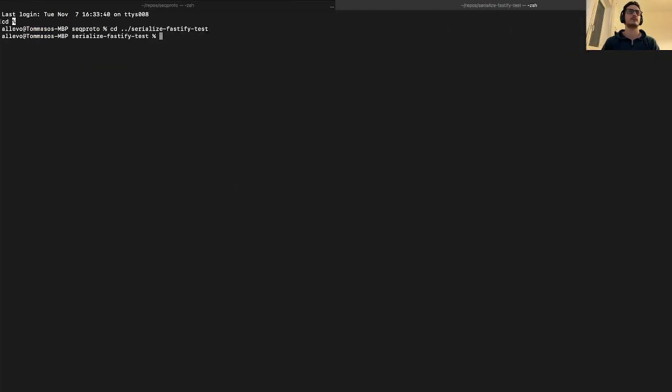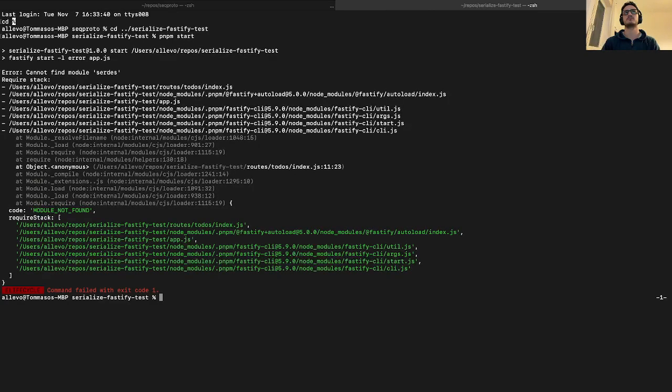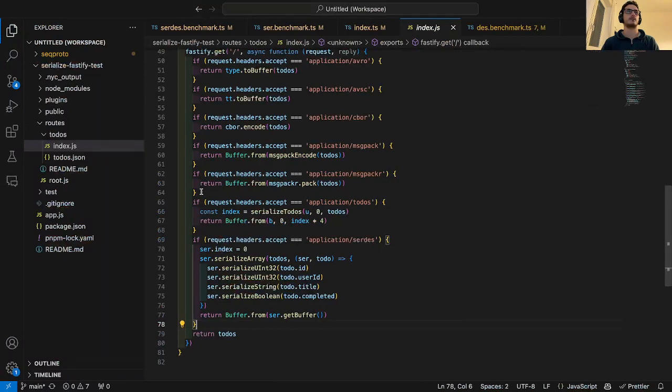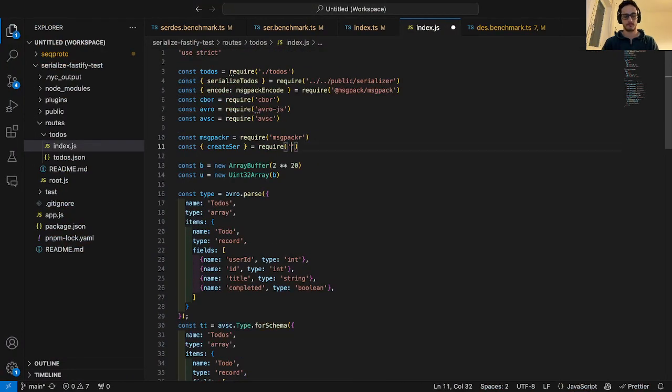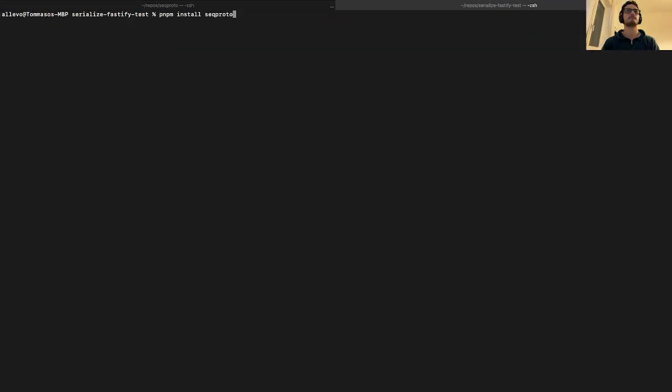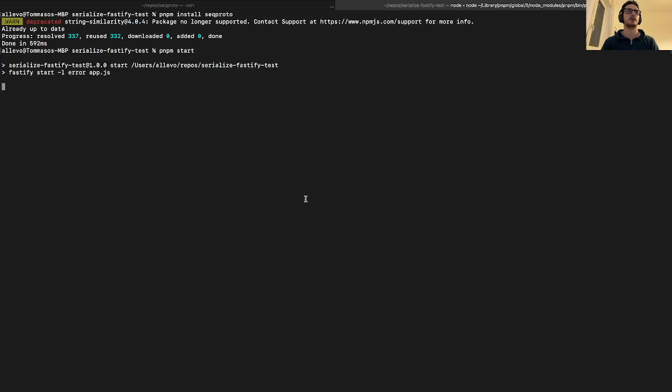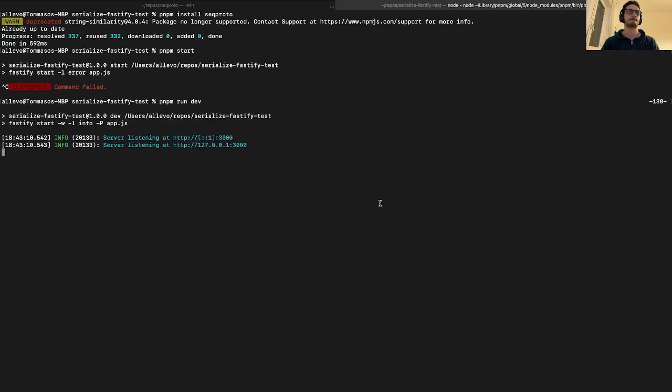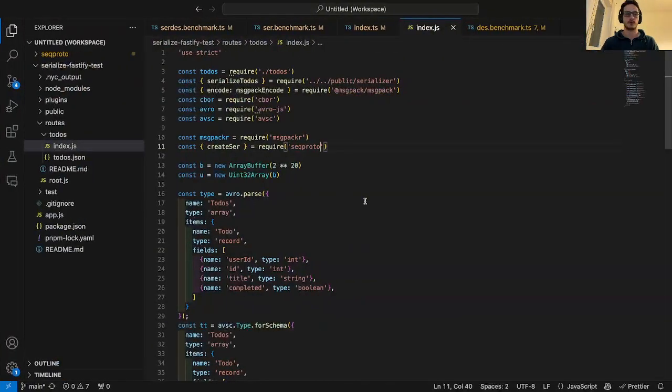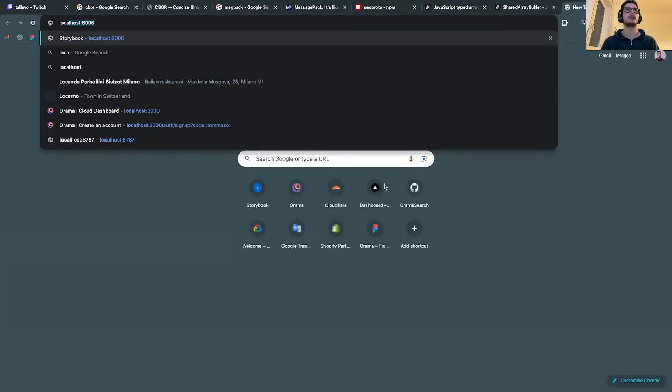Serialize, specify, npm start. Okay, I need to npm install SeqProto. Okay, I need to change the import. SeqProto. Perfect. npm start. Okay. Run dev. Okay. So where is the... here? Localhost.